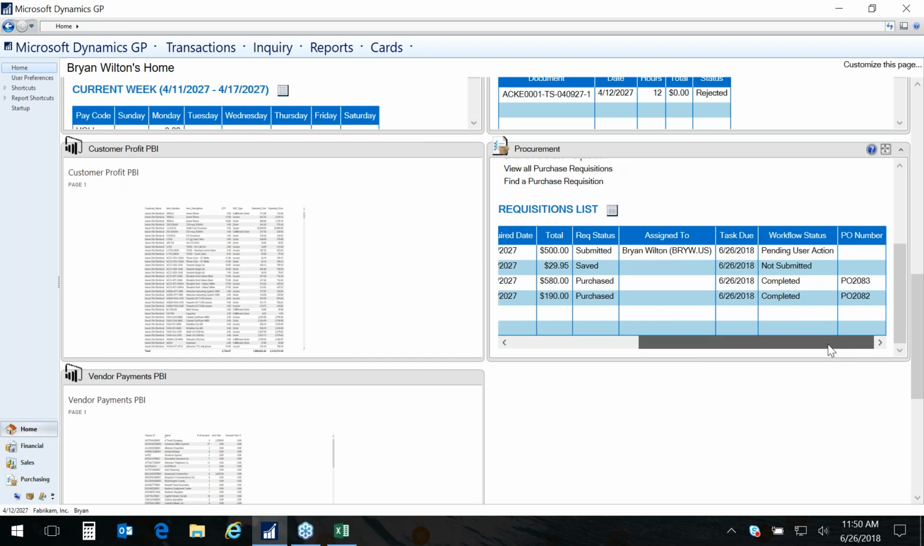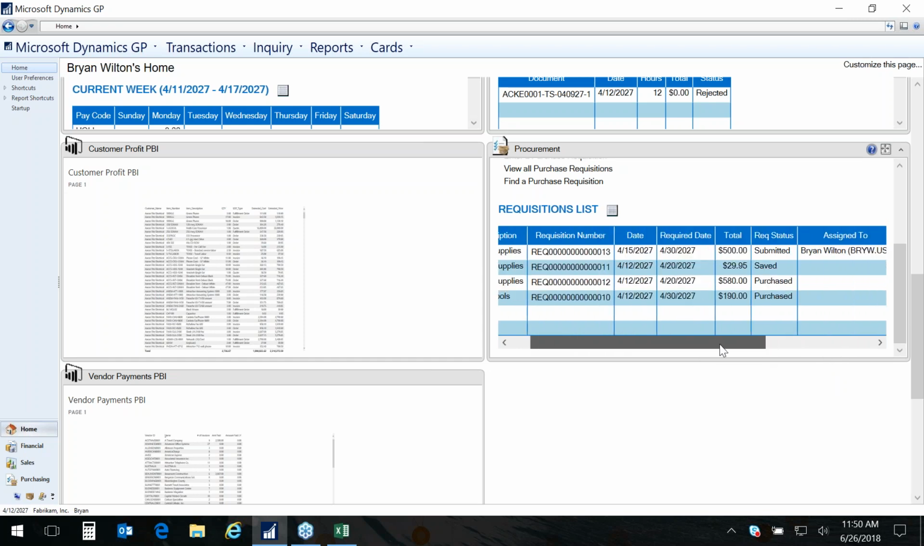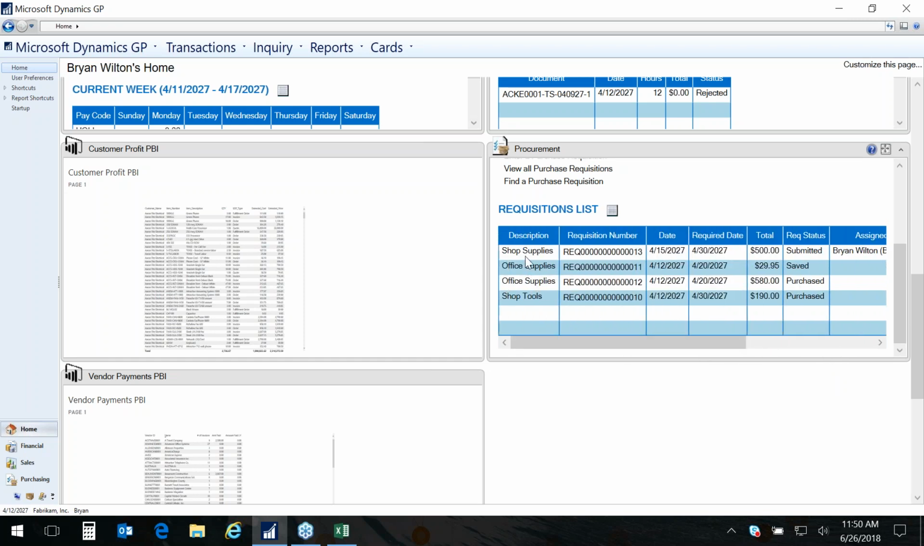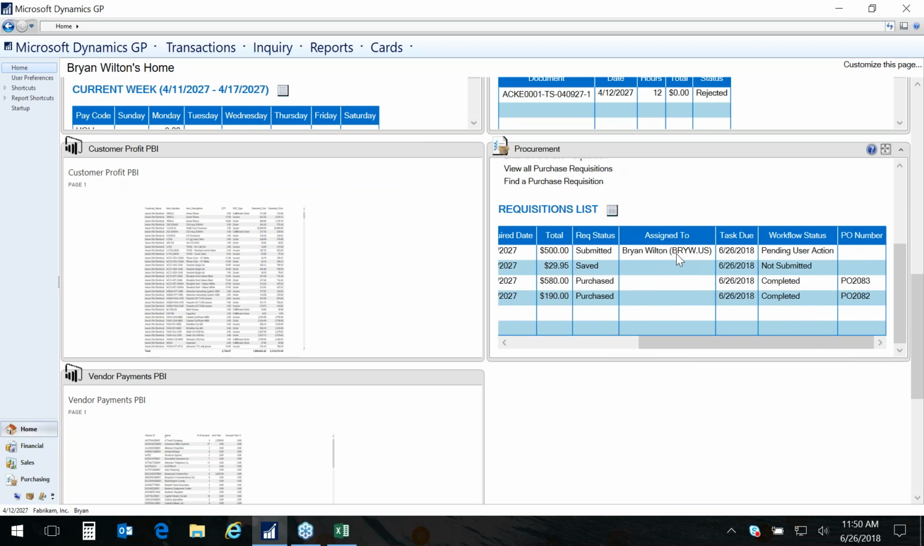And I can see the PO numbers that were generated, even though I don't have any access to those. I've got one saved, and then the one that we looked at is shop supplies, and that's been submitted. Who the approver is, at least the first approver. There might be 10 more after this person, but it tells me that it's waiting on this guy right here to approve it. And so that kind of gives you an idea of what's going on with your requisitions.